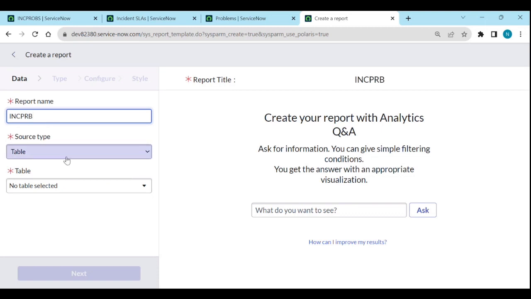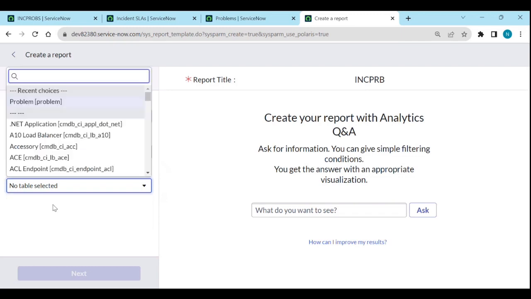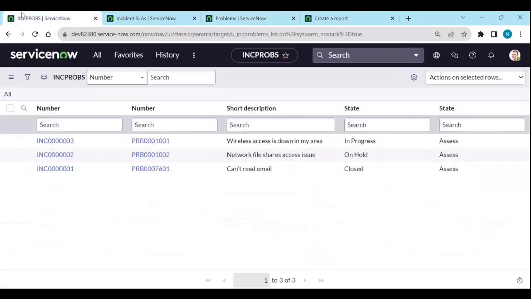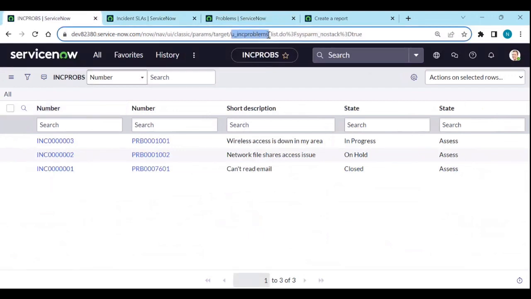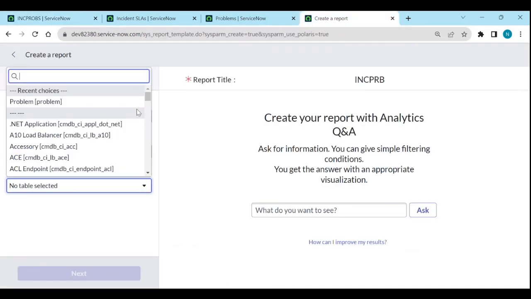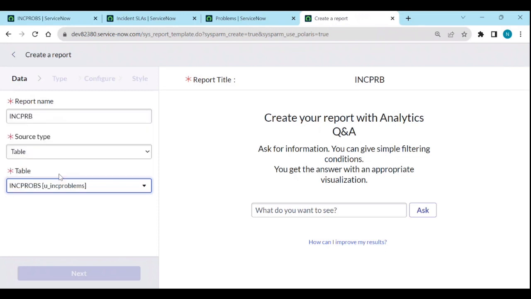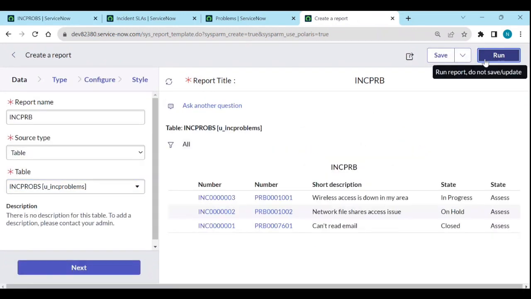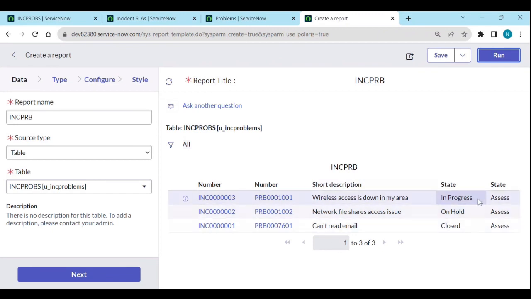Source type is table, and you need to enter the table name. If you go to here, this is the table name, the incident problems table. Copy this one and paste here. So you got the table name. When you run it, you will get all these three fields only.